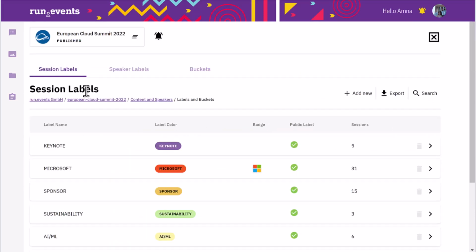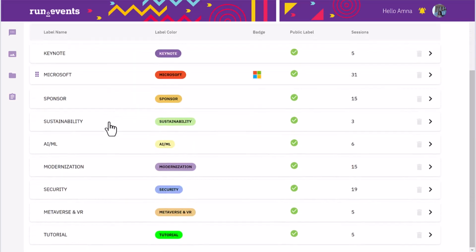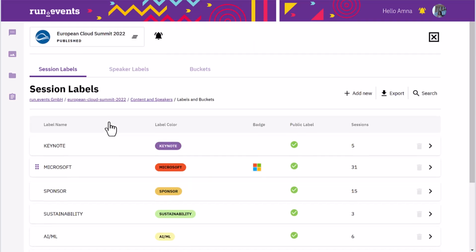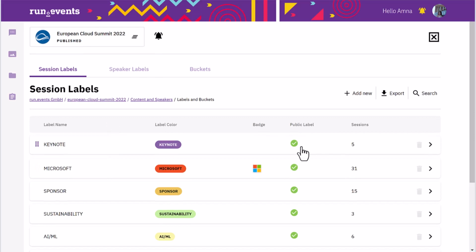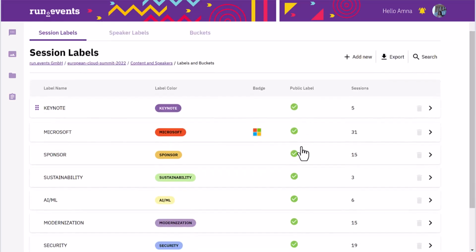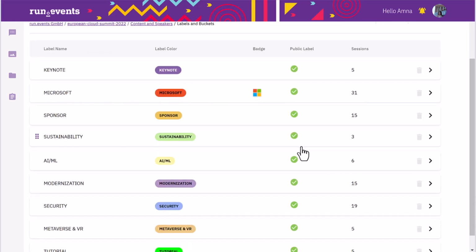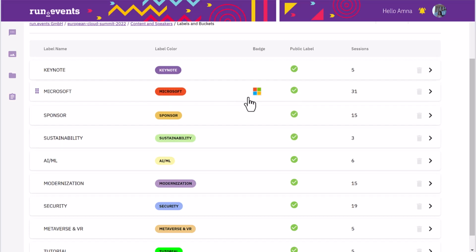And while one session can be stored in only one bucket, it can have as many labels as needed. You can use labels for any session classification you might come up with, such as session tracks, levels, types, or really anything. When you create labels, you can decide whether they are going to be public labels, which will be clearly visible in the agenda, or whether they're going to be private labels, which you will use internally for easier content classification.